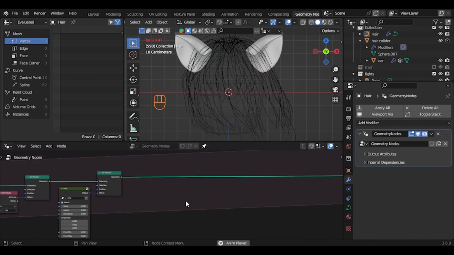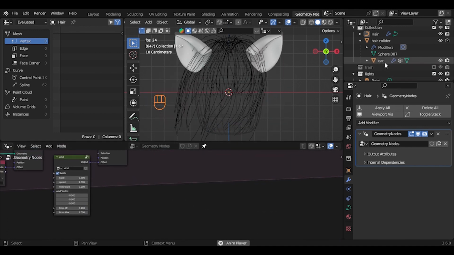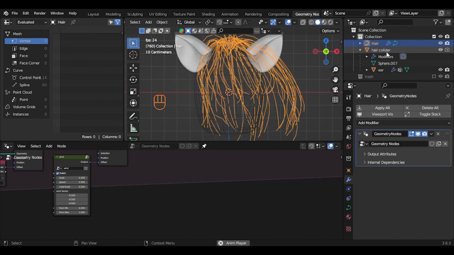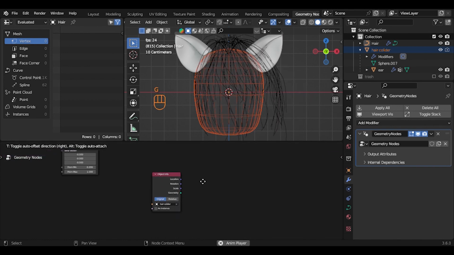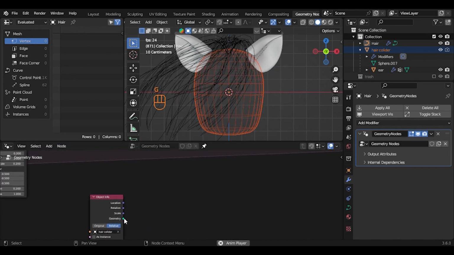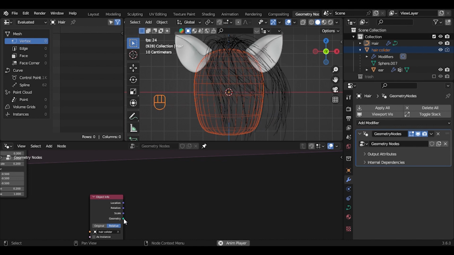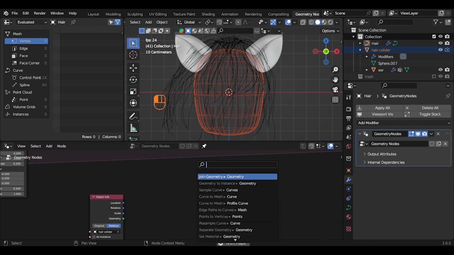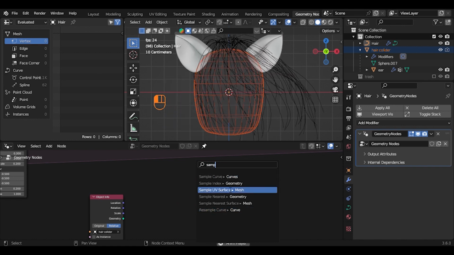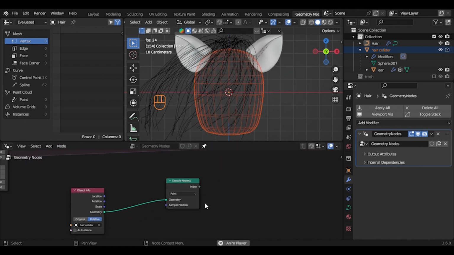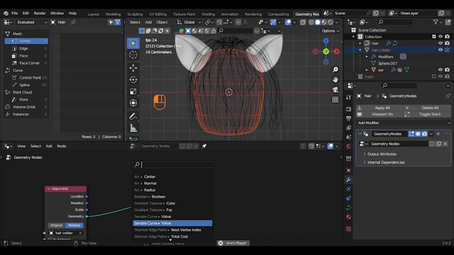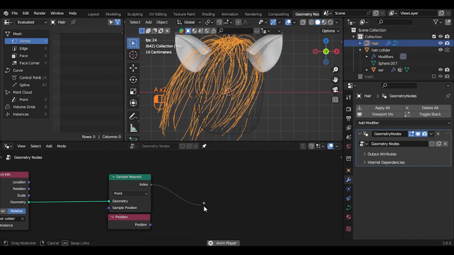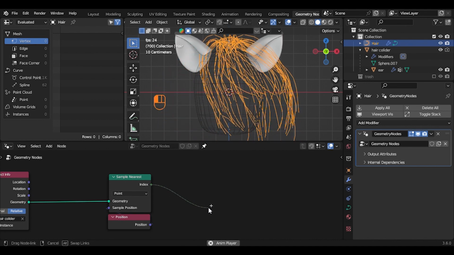Next up, let's do the collision. So get the head, call it hair collider in here. Get the hair collider, set it to relative, and you need the normal of its face and the position of the face. So sample nearest, and you need the sample position to be your position. Okay. From these faces, you need their position and their normal.